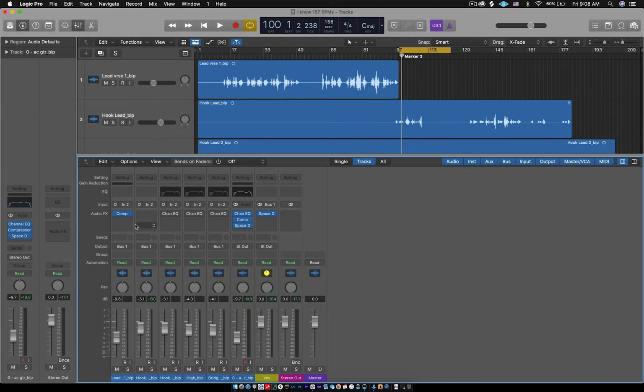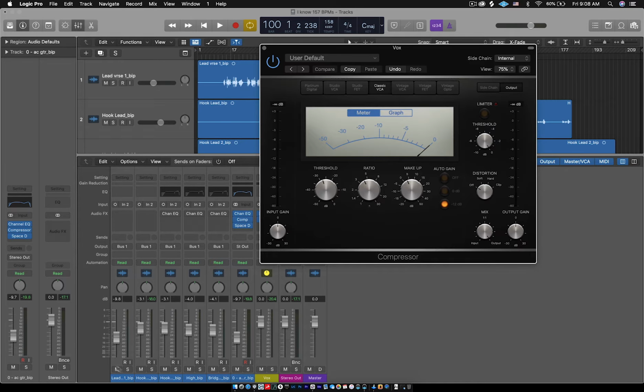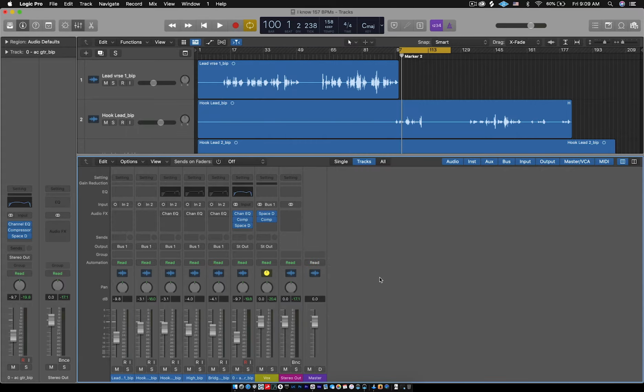But here's what we're going to do. We're going to grab this compressor right here. If you click and hold it, you can drag it over to the bus track. So we're going to drop it in the bus track. And now this compressor is going to work on both lead vocals, right? So now we have compression, we have reverb on the lead vocals.